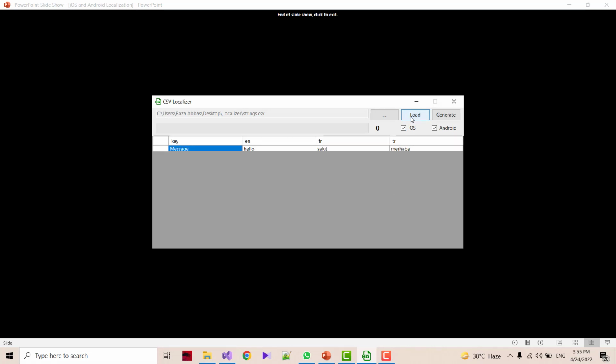Let me load this. First of all, here I have put a column key where you have to make a key. And then three different languages here: English, French, and Turkish. So message is the key, hello is the word in English, salut in French, and marhaba in Turkish. So here we have three different languages, and it will create six files, three for Android and three for iOS.